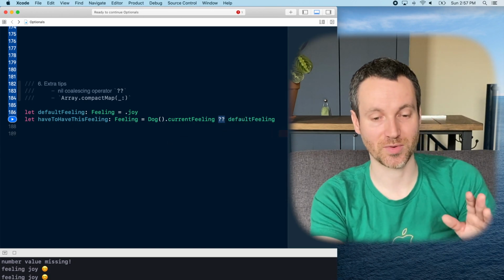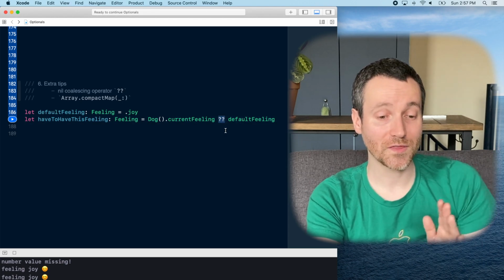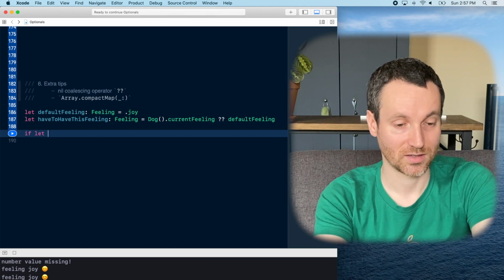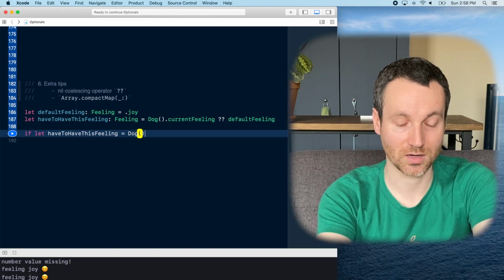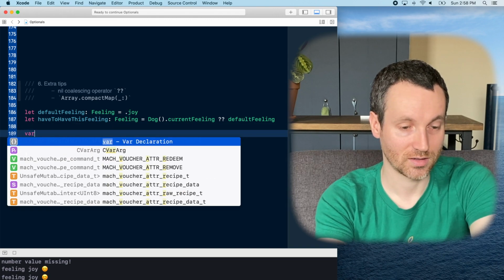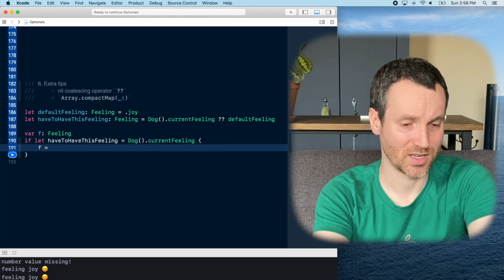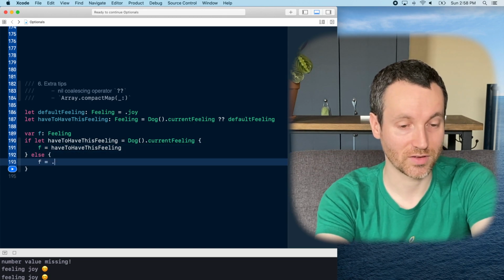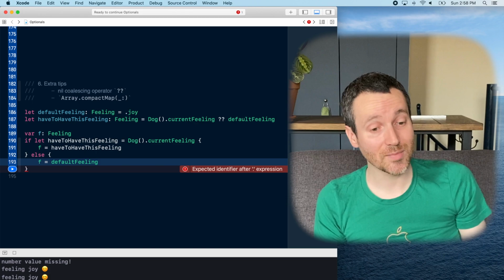Let me just expand this for a moment so you see them side by side. There we go. So double question mark. What this is doing, like the equivalent of this, is if let have to have this feeling equals dog current feeling. If we have it, we'll just say f feeling here. Then assign f to have to have this feeling, else assign f to the default feeling. It's kind of the same idea.